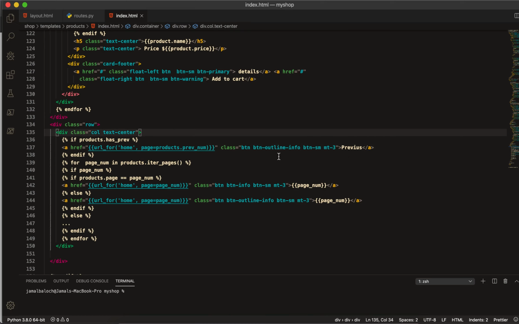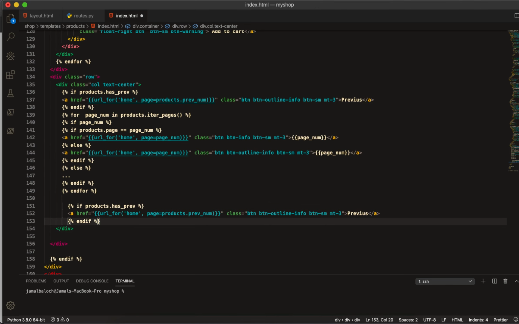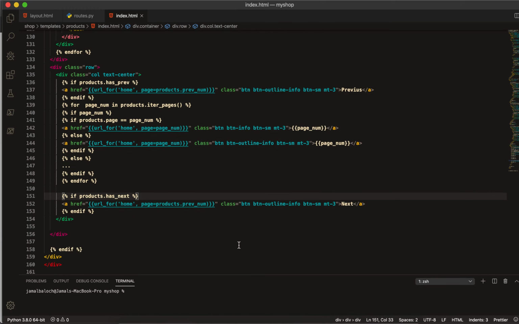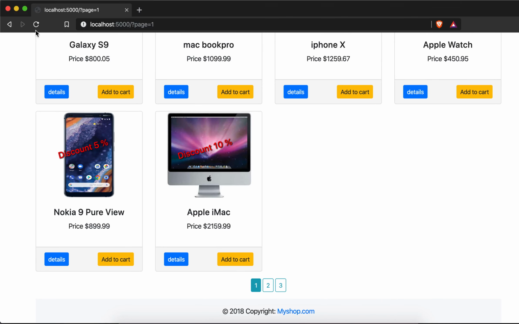If product has prev, then we will show this one, and we will go back one by one. I will copy this part and paste it after that endfor, and instead of prev we will do the next here. If our product has a next, then we will display that next. If it doesn't have, then we don't need that next. Instead of prev, here will be next. Save and come here and refresh.